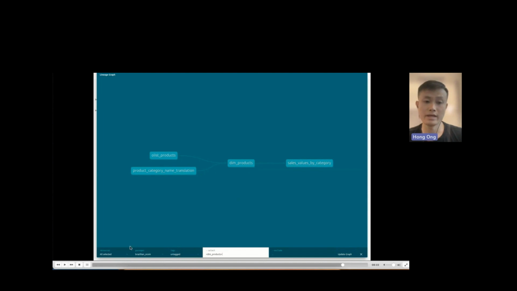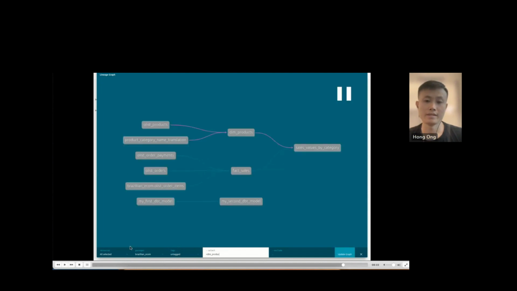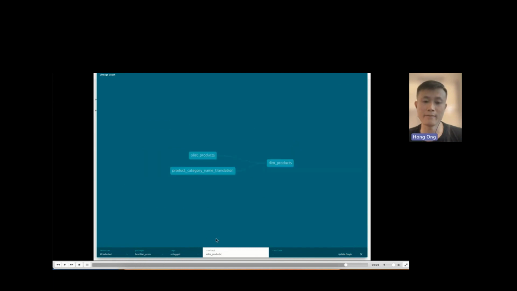For example, here we can use the syntax plus dim products. This syntax means that we would like to see all the parent models of the dimension products. So we can expect that dimension products is a combination of the products table and the product category table. Similarly, if we would like to see the downstream tables, we can add a plus sign after the dimension products to see the graph.